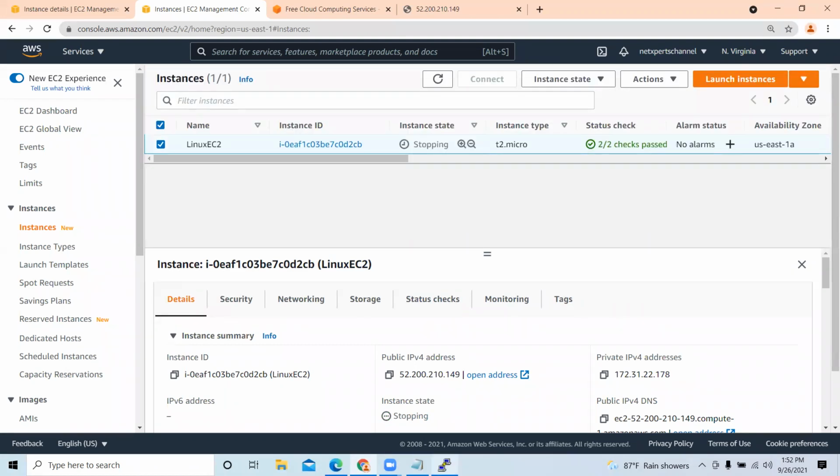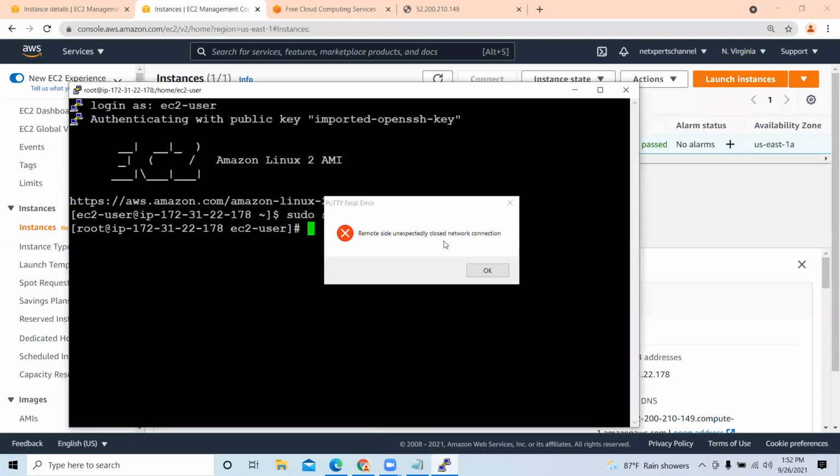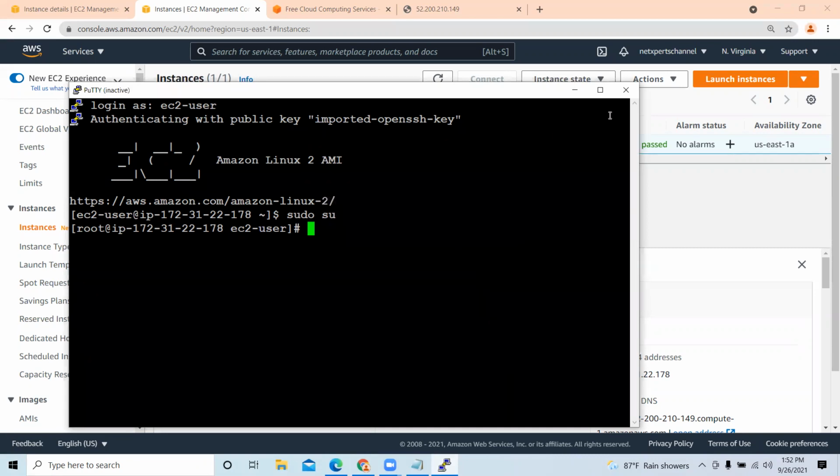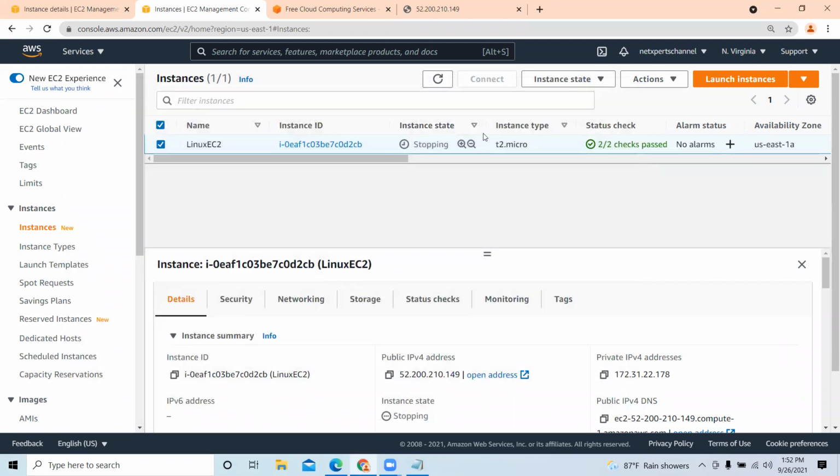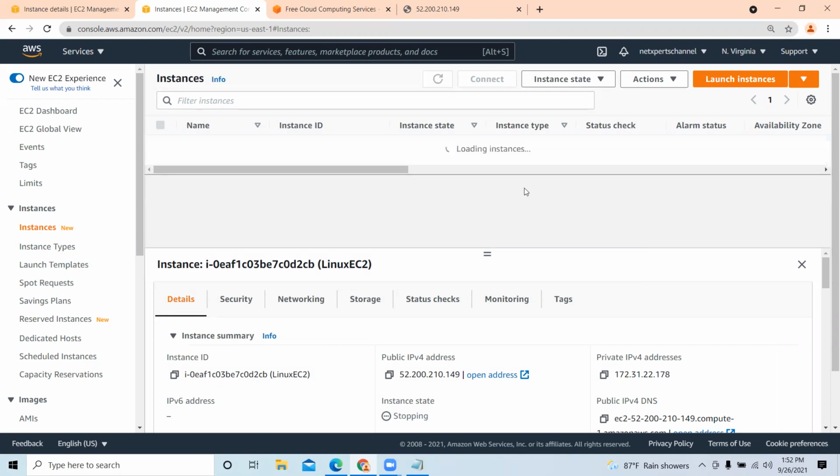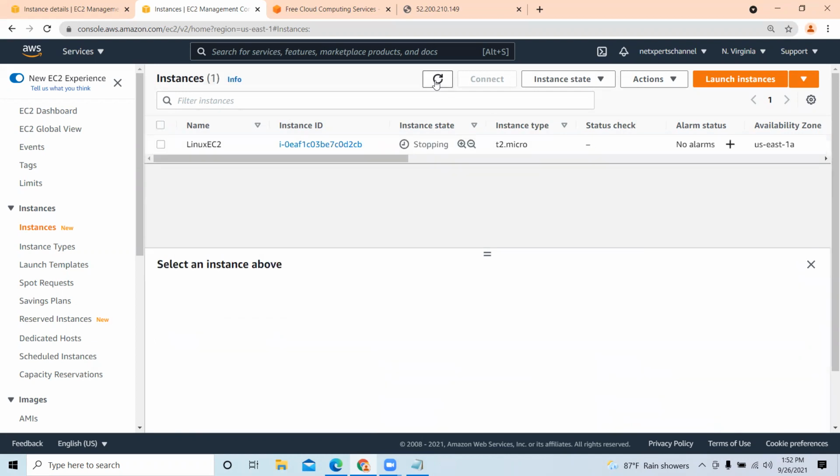Meantime, you get the message here: instance is closed, connection has been closed. The reason is we just stopped the VM. Just refresh it. It is still stopping. Now it says stopped.